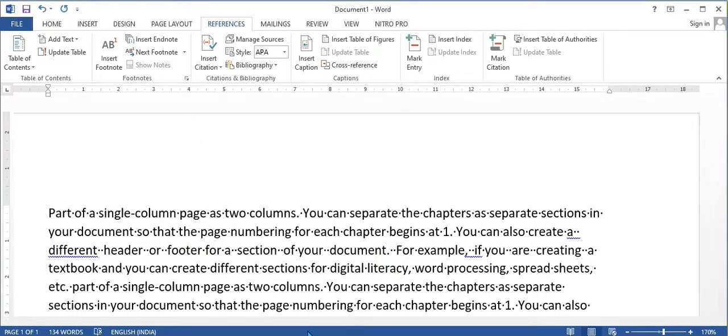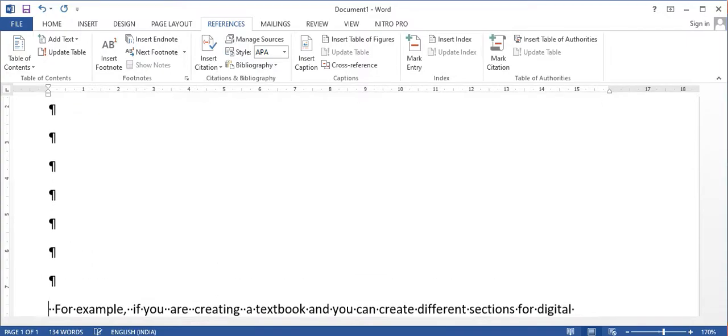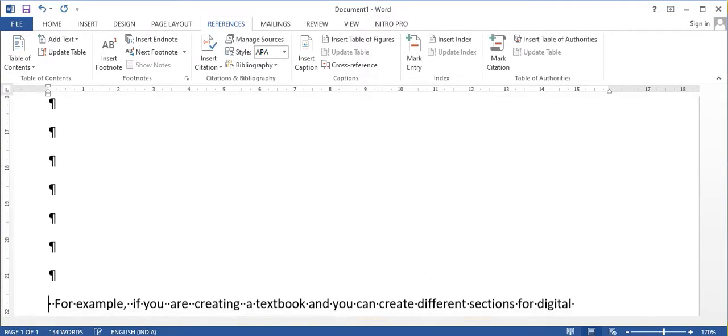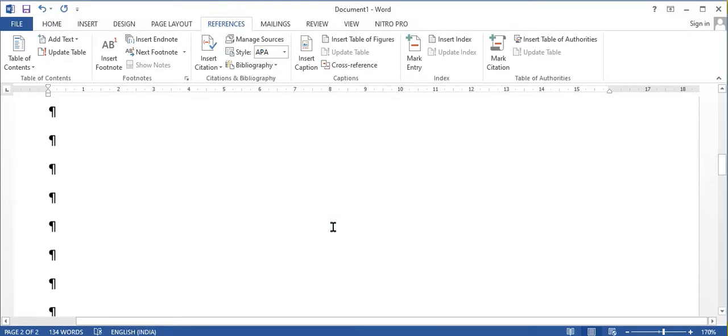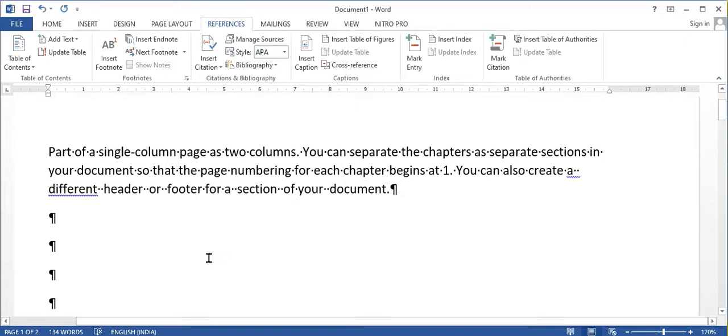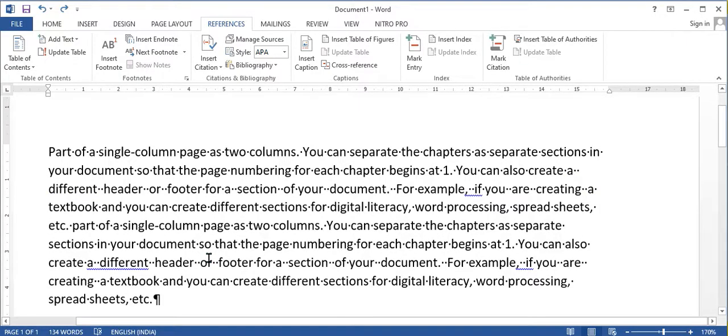Suppose from the document I want a new page. Okay, so for this what you need to do, you can continuously press the enter key until you reach the next page. Okay, yes or no? That's a very typical method.